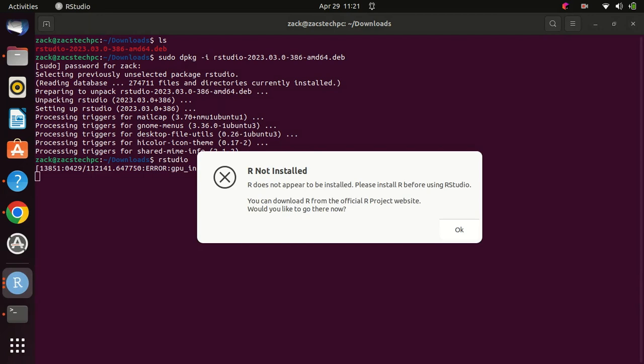Next, we'll install RStudio as dependent on R, so first, we need to install R programming.